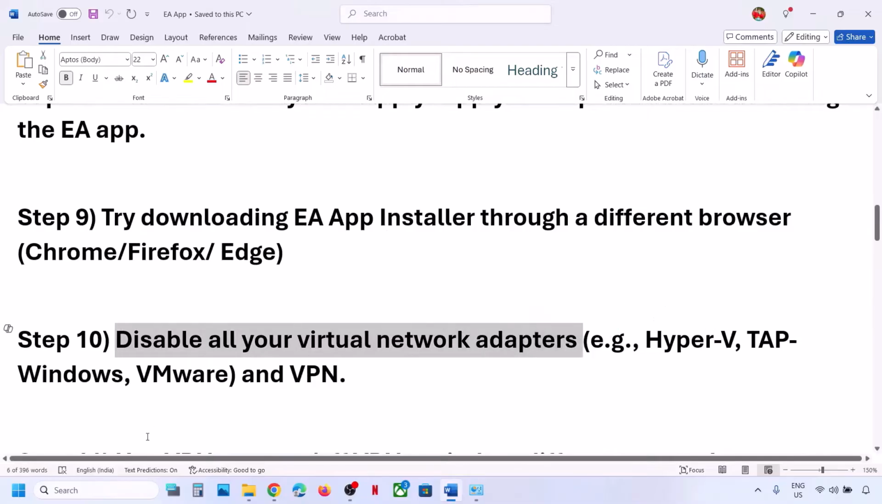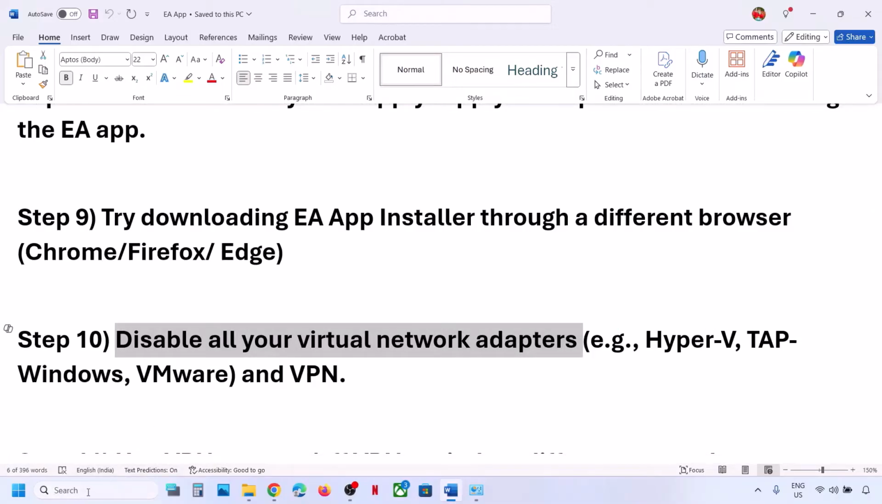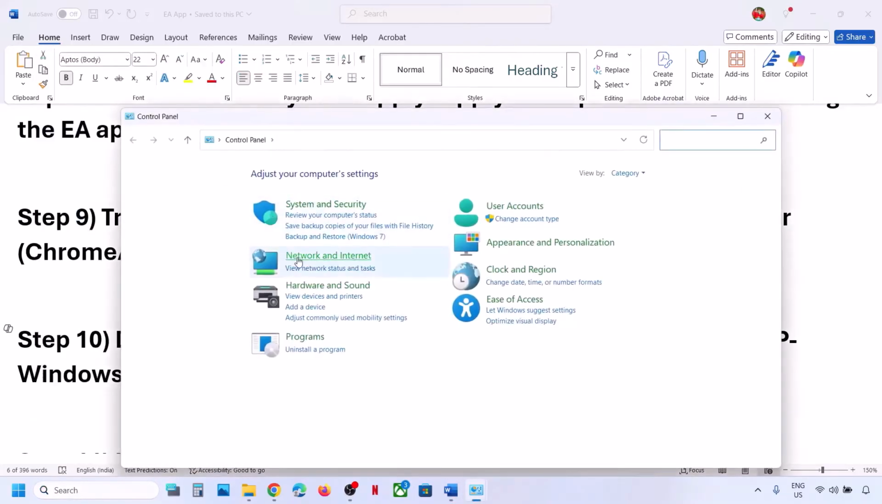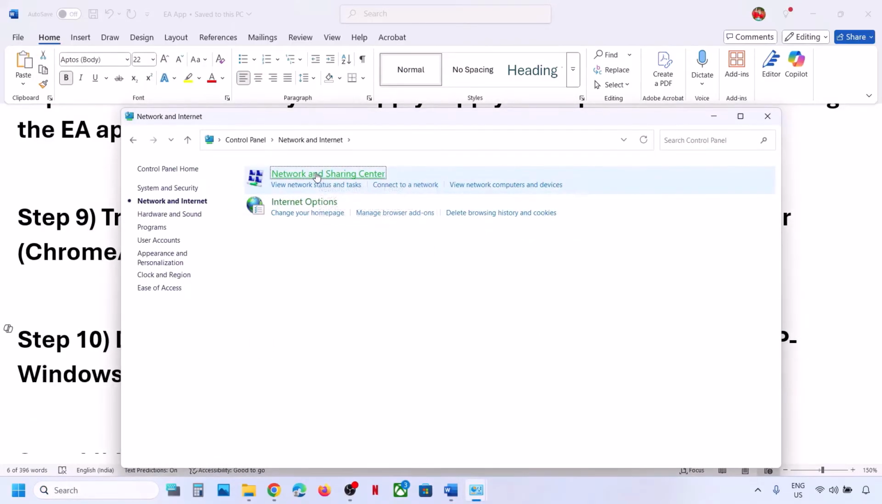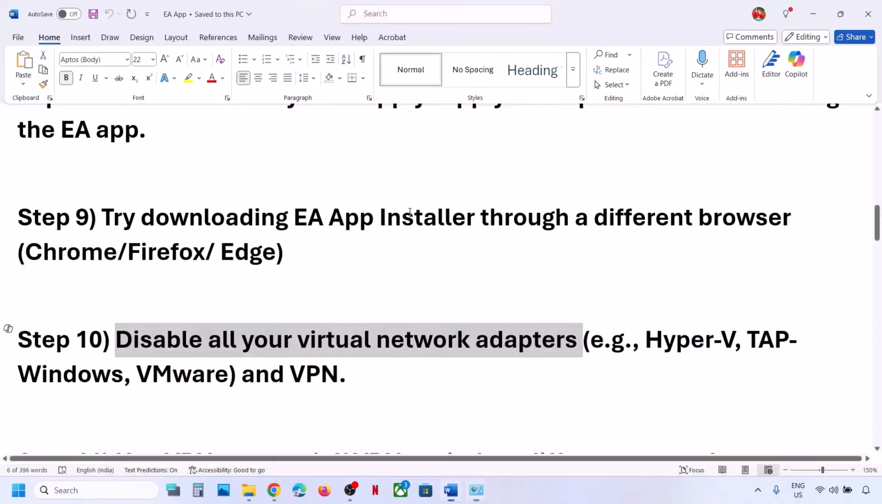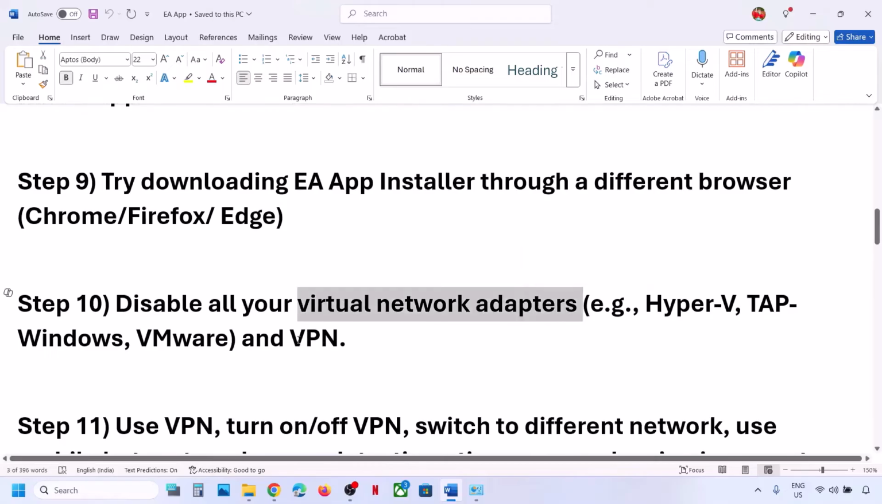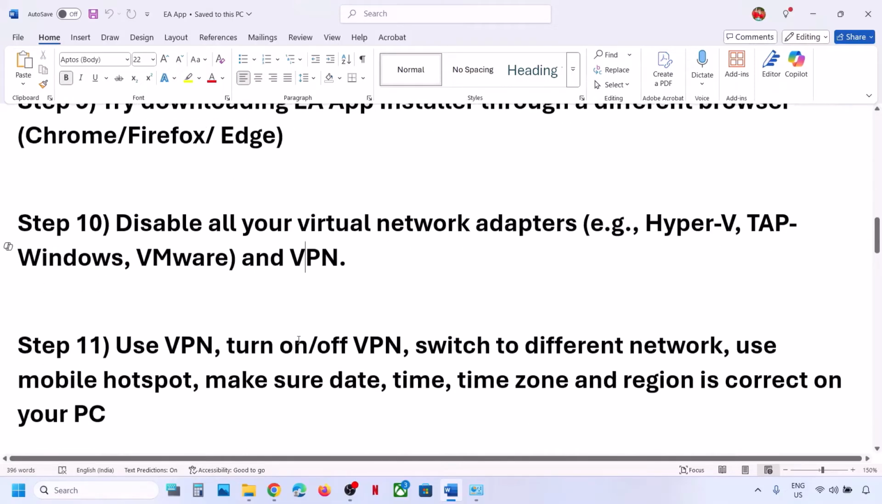Next step is to disable all your virtual adapters. So you can go to Control Panel, and then go to Network and Internet, and then you can click on Network and Sharing Center. Now if you find any virtual adapter over here, you can just make a right click and disable it. So if you have these things, you can try to disable your virtual network adapter, and then you can check. You can always enable it later whenever you want.